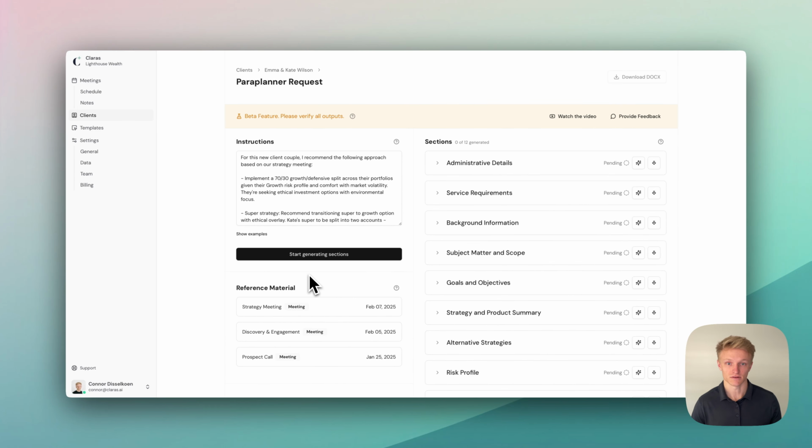And then we can start generating our sections. Now, sections, you can think of them as headings for a document, just a way to split the document up, because unlike file notes, these documents may be pretty big in the future. So we're splitting them up section by section, which will help Claris generate the most detailed and accurate input.